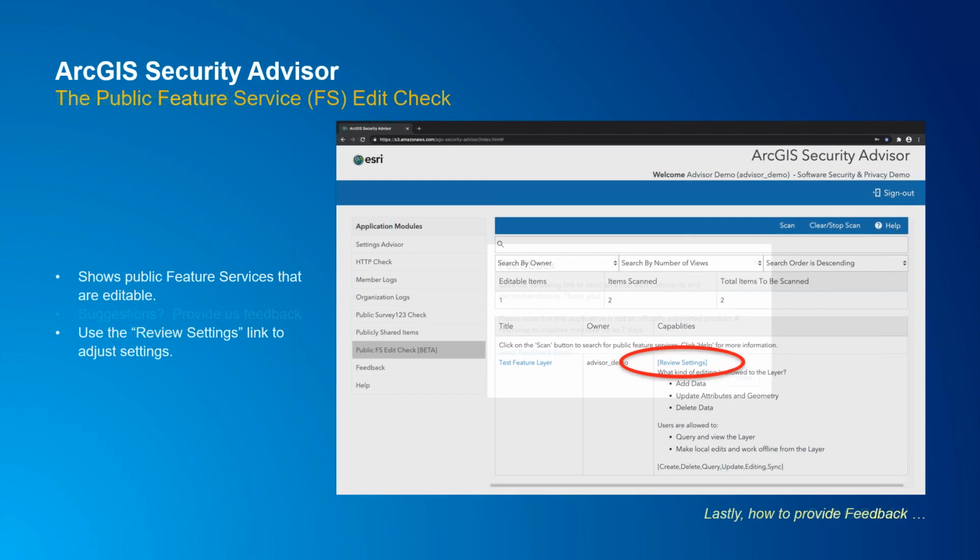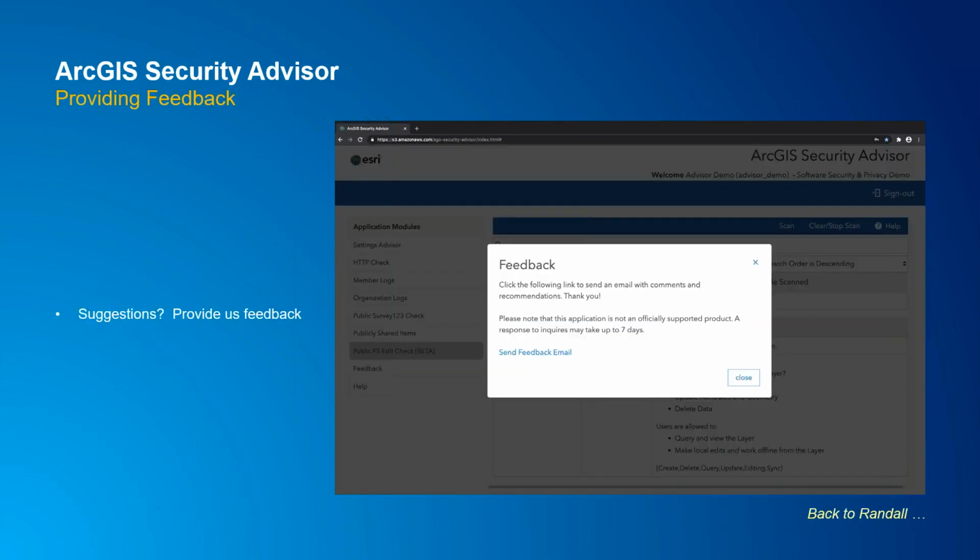And lastly, how to provide feedback. So the Advisor has, on the navigation pane where we have the blades, a feedback option. If you have any suggestions, provide us feedback. Click on that and send us an email and let us know your thoughts about the tool as well as how you feel we can improve it. With that, back to Randall.